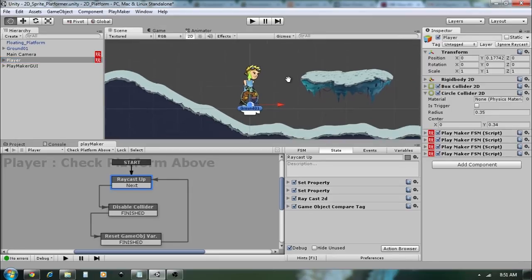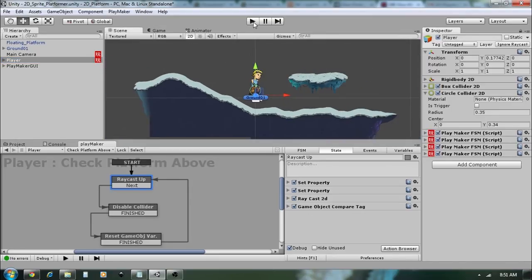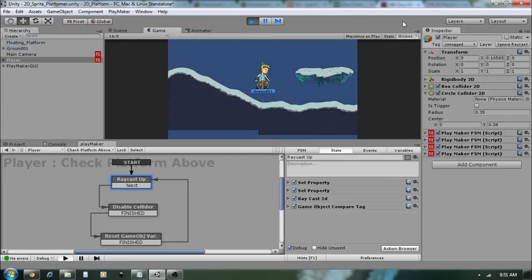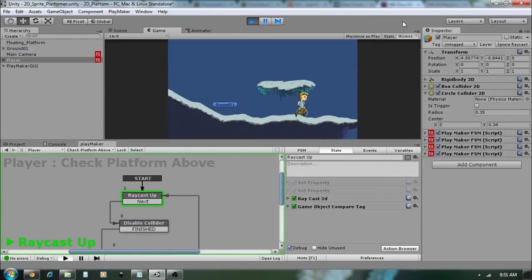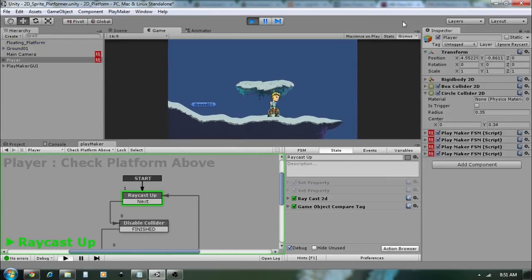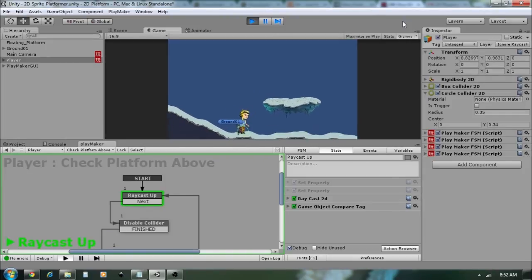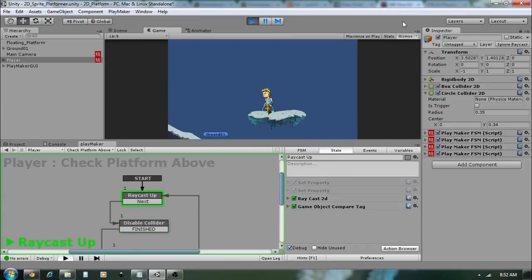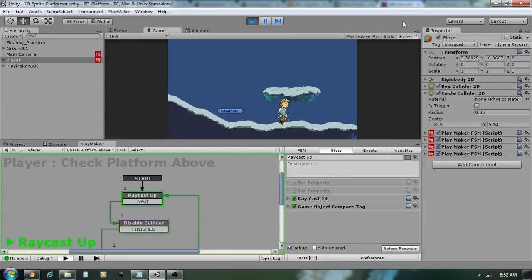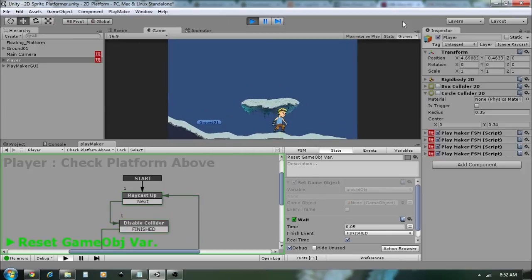Okay, so let's see if it's working. As you can see, we have a platform, and if we go up, it will disable the collider for a very short time, and it will enable it back again, so we can land on that platform. So if we jump there, as you can see, it jumped nicely.